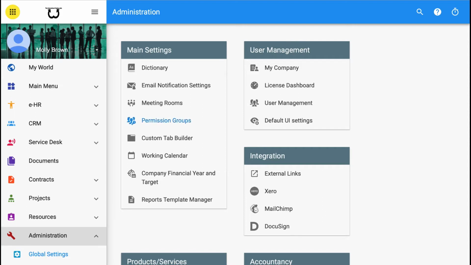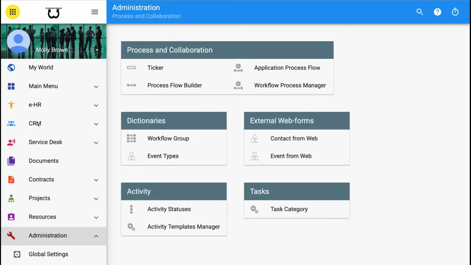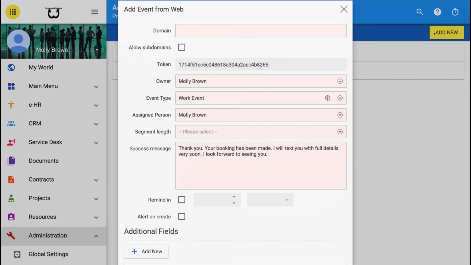Now, on the left-hand menu, select, under the Administration heading, Process and Collaboration. See under the heading External Web Forms, the Event from Web page. Click here. Now click Add New, and you'll see this simple form.